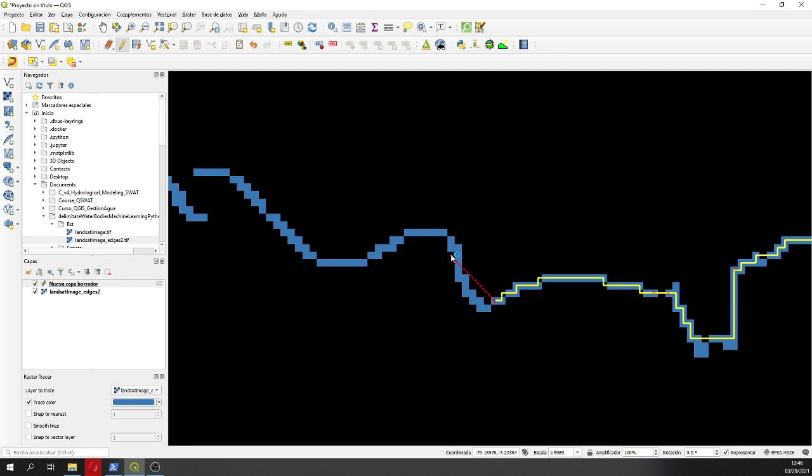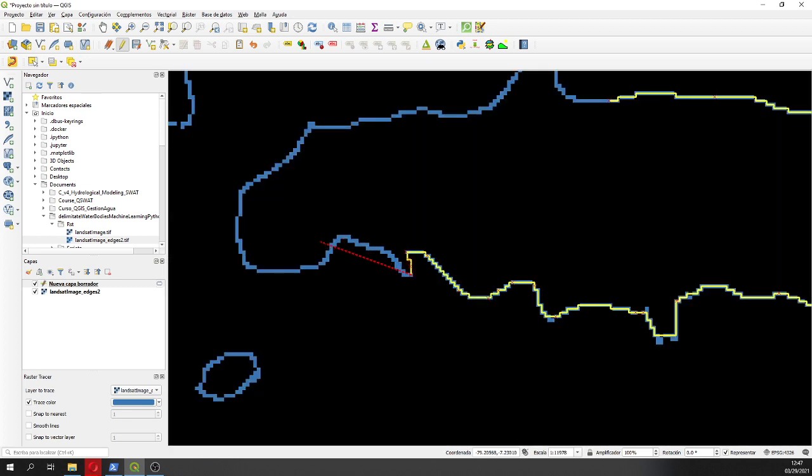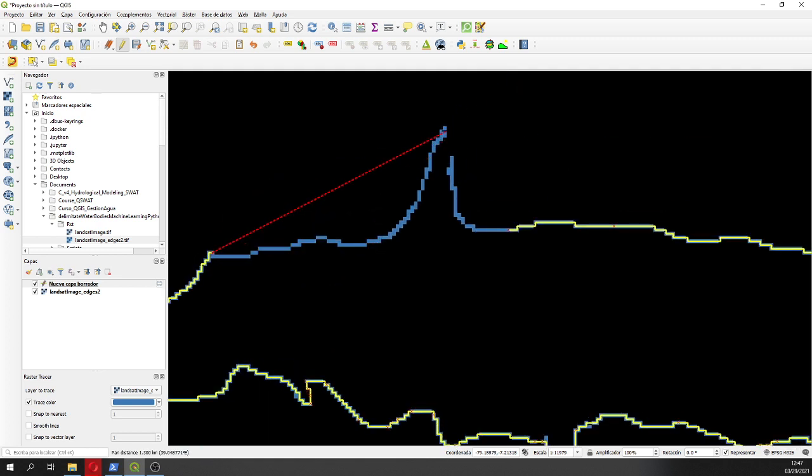I wanted to do this as an automatic process, however, I realized that the Canny filter does not give us continuous paths. I mean, it always has gaps like this one, so that is why it has to be mixed: the manual digitization of these gaps plus the tracing from the plugin. I can go here, look, and then I can go here and here and then right click.